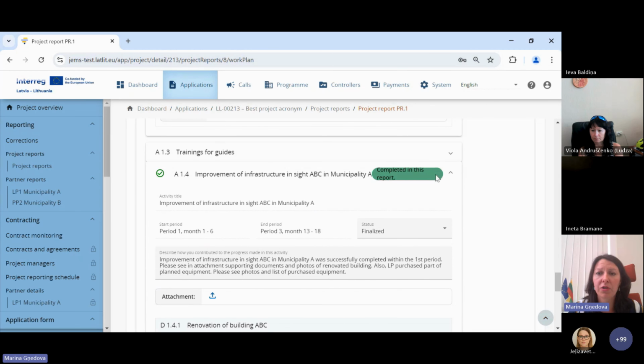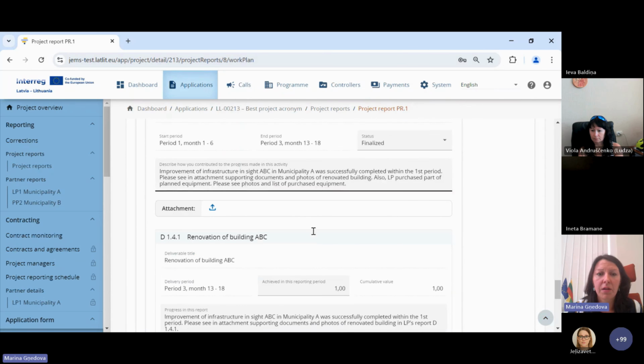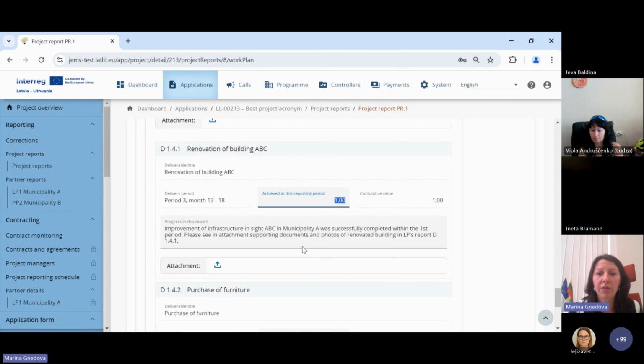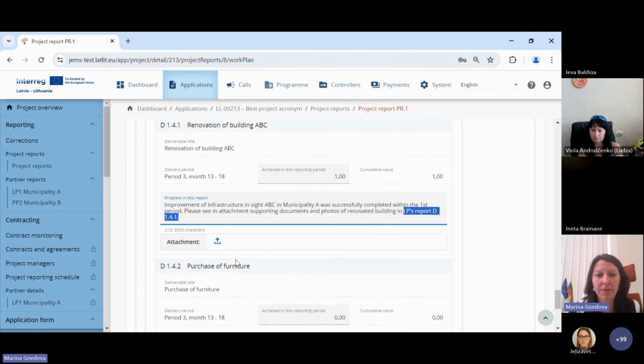Improvement of infrastructure. This was completed in this period. And then again, deliverable about renovation of building. It is completed, we know. Then I put target value 1, that it is achieved, it's completed. And again, with reference to lead partner's report, where to find these documents, and not attaching them again.